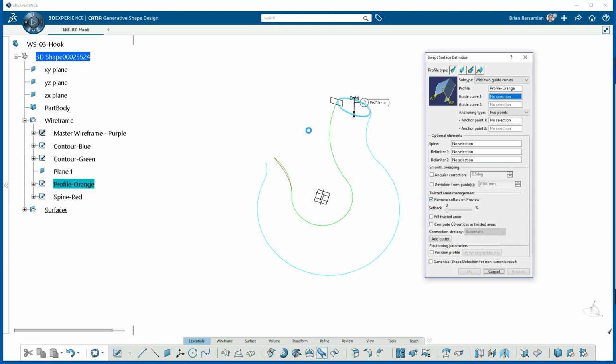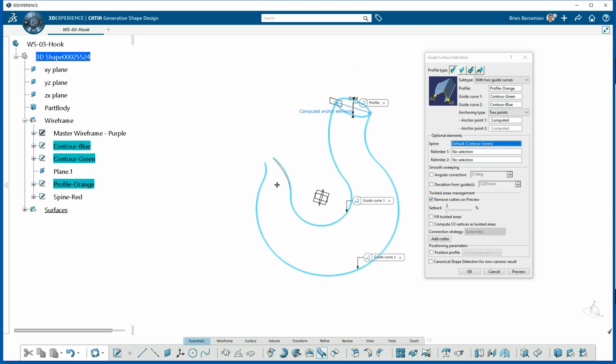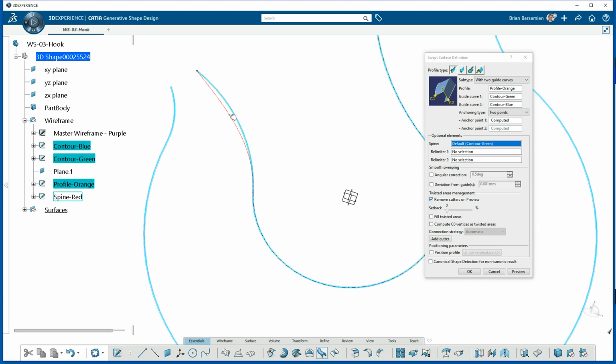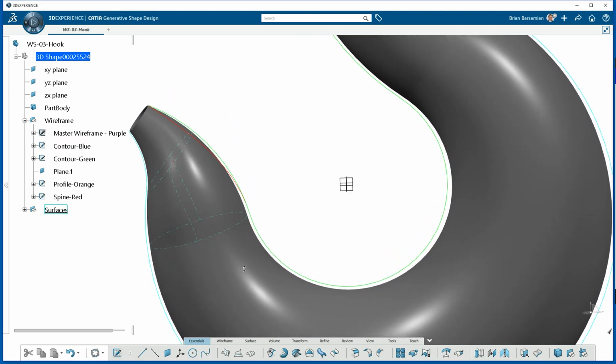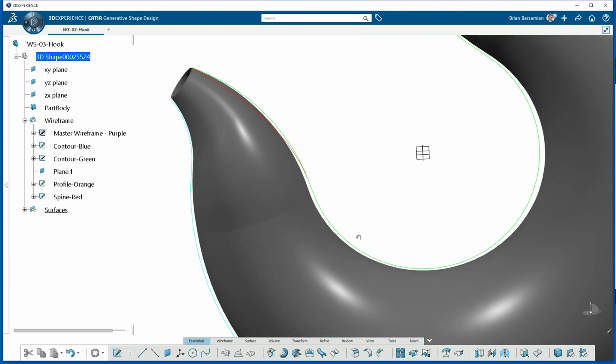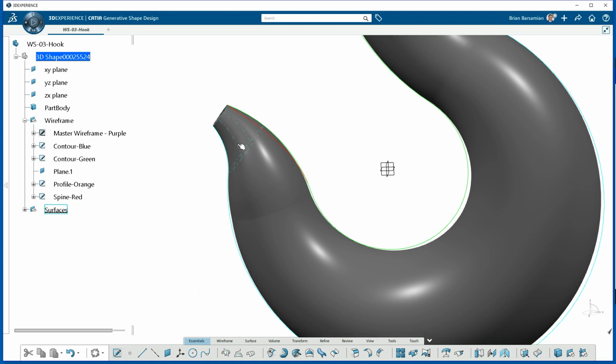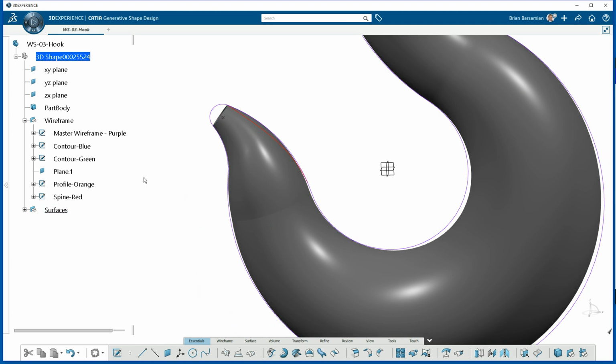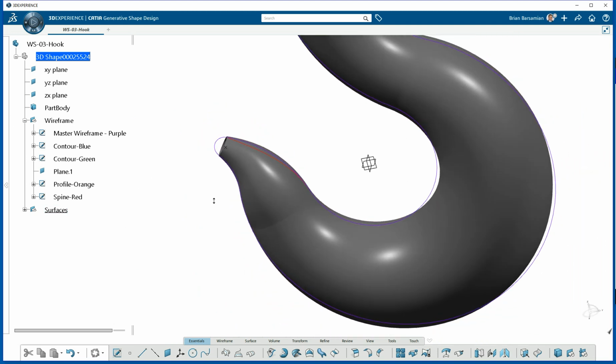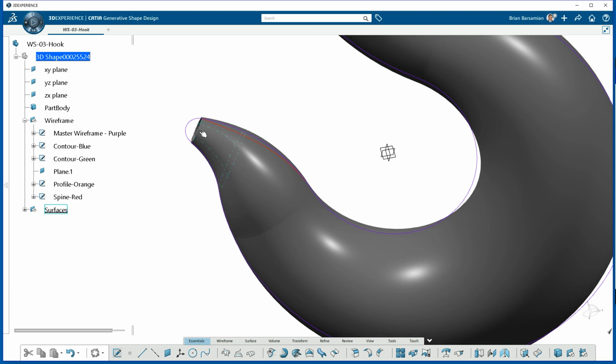There we go. So now I'm going to do my sweep. And I'll pick my profile. I'll pick contour 1 is the green, contour 2 is the blue, and I'll zoom in here and I'll pick my spine. Notice it's asking for my spine now. Pick this, and I'll say OK. And oh, look at that. It just worked perfectly. And it looks wonderful now down at the end. Okay? So now I'm going to bring my master back out just so I can see that I'm looking good. Okay. And I have a little point here in the master.